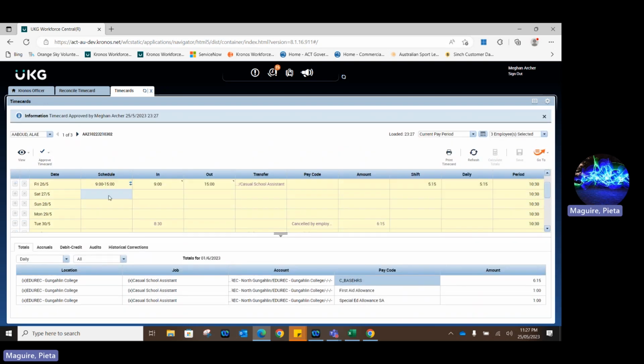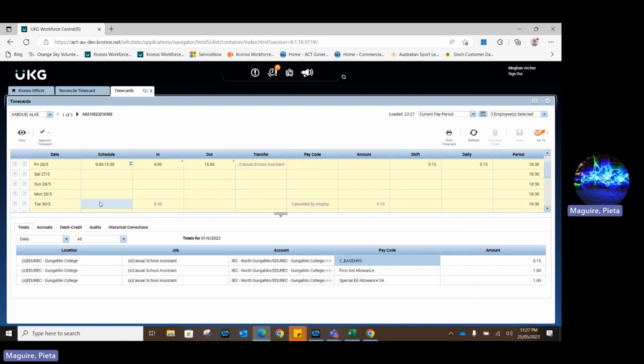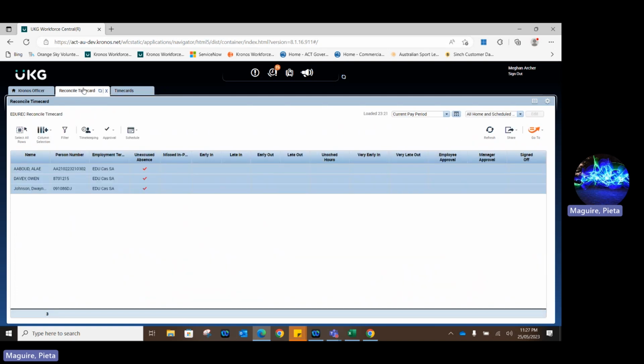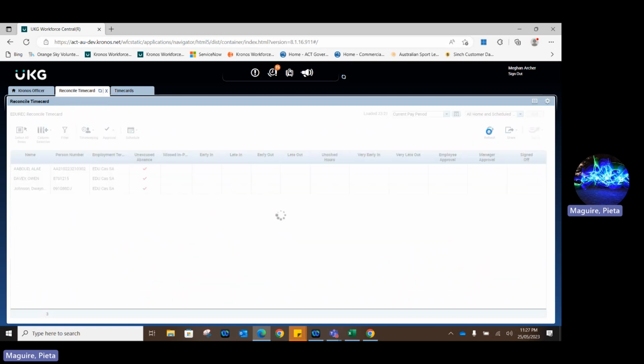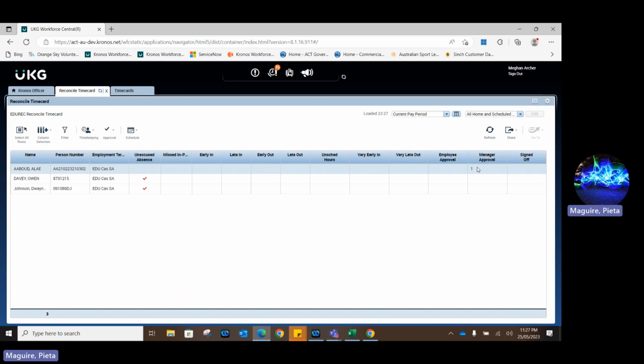Now what you notice here is the time card has changed color with that approval. And that then means if I come back up to the Reconcile Time Card widget and I click on Refresh, it will show that there's one manager approval, and those red ticks that I had before in this cell here are now gone.